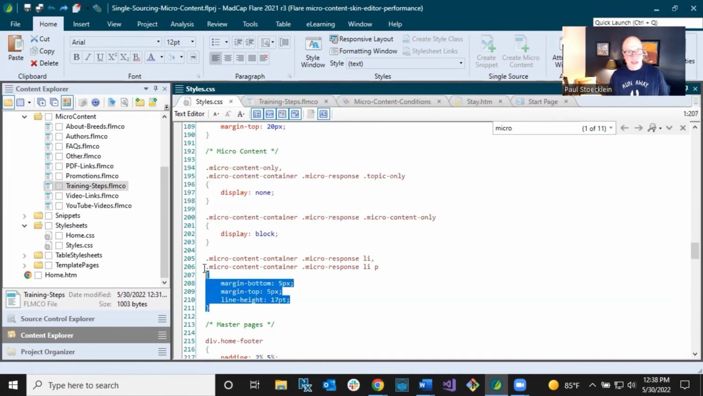Now I did add this extra bit down here with a couple more complex selectors, and this has to do with lists. So I'm dealing here with a list, a set of steps. And so if I've got a list item that shows up in micro content, or if I have a list item and within that is a paragraph, do this. And what I'm telling it is give me less space between the items. So in the full topic, there's going to be more space between step 1 and step 2 than there is when you look at it in the micro content.